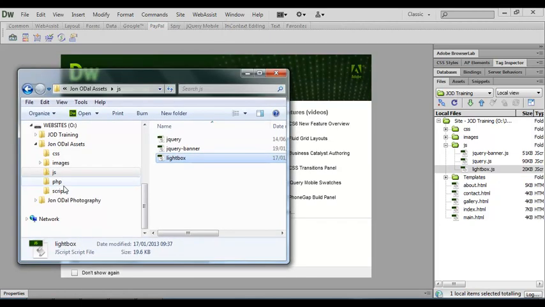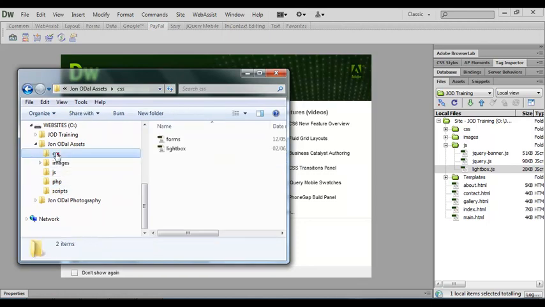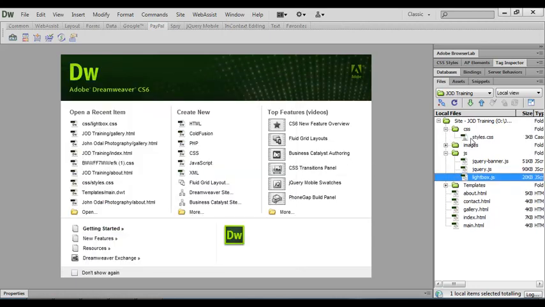If you're not using the John O'Dell assets and you've decided to download your own version of a lightbox, it will also probably come with a CSS file. And if I open up the CSS folder here in the assets folder, I've got 2 additional CSS files, one for my lightbox and one for my forms. The forms we'll look at in another lesson, but we will need both of these files. And if I come across into Dreamweaver and open up my CSS folder, you'll see that I haven't yet copied those files across. So let's do that now.